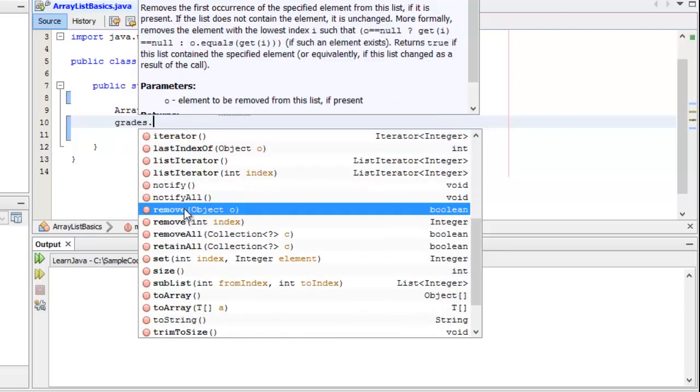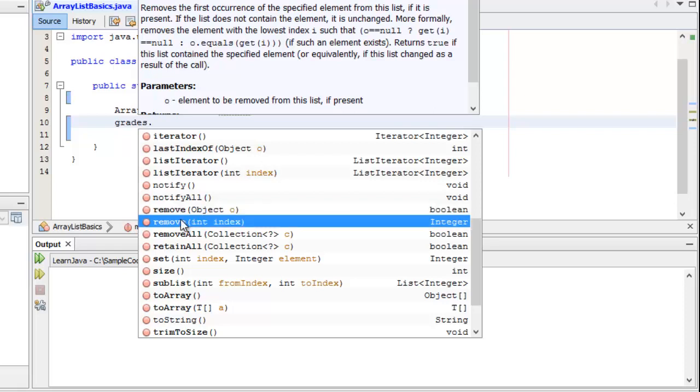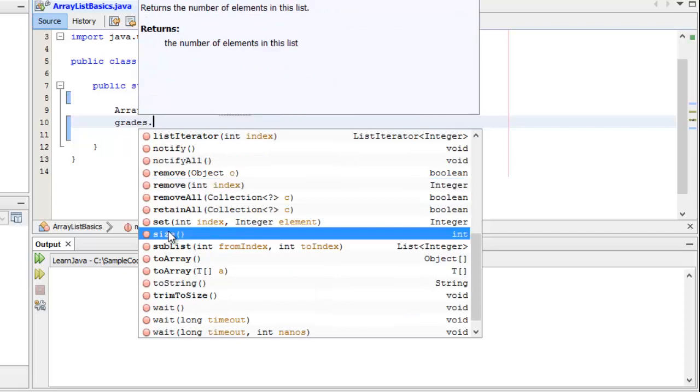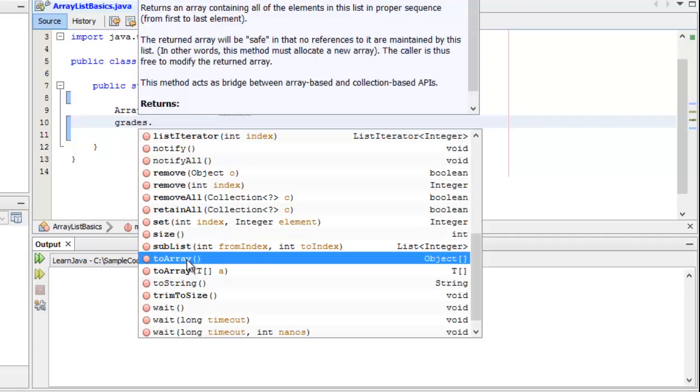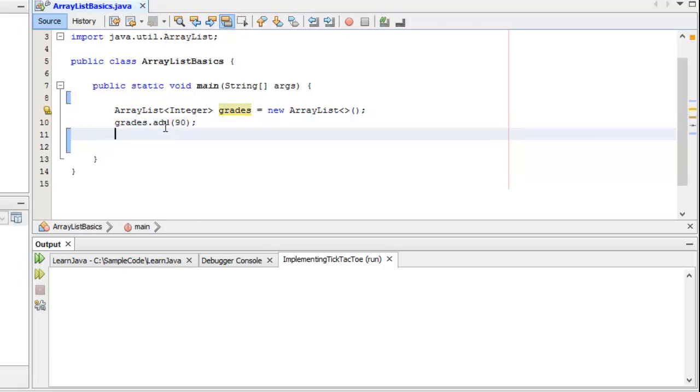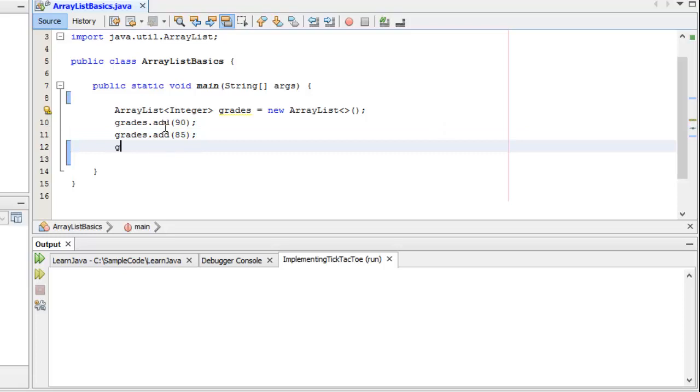I can also remove a specific object by its object or by its index. And lastly, I can get the size of the collection, that is how many items are in the collection, or I can convert the collection into an array if I want. These are all useful utility methods, and I didn't have to write a single one. I get them for free because I'm using this type. Awesome. So let's add some grades here. I'm adding a 90. Let's add an 85. Let's add a 70.